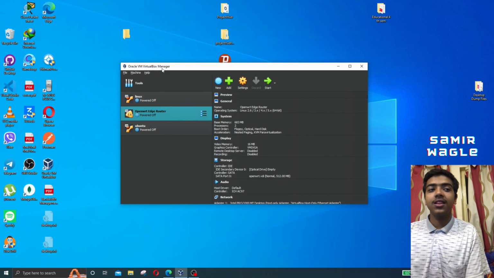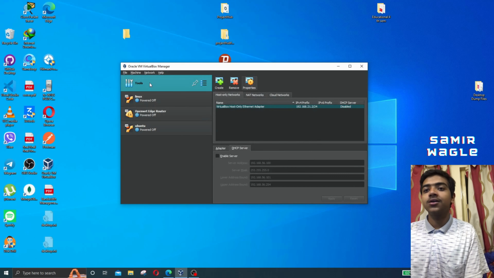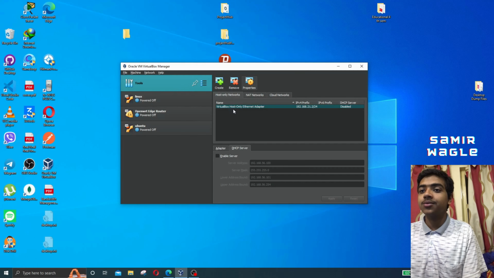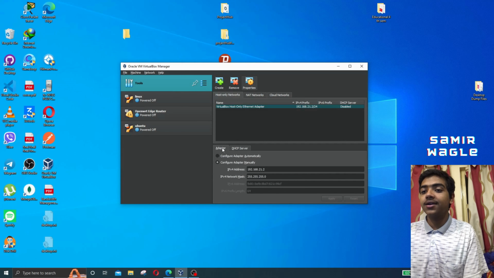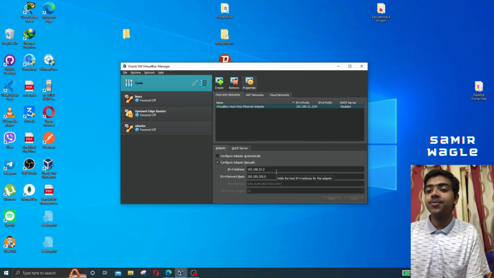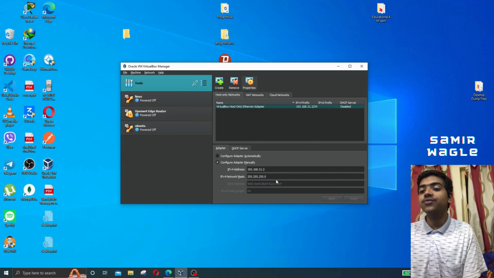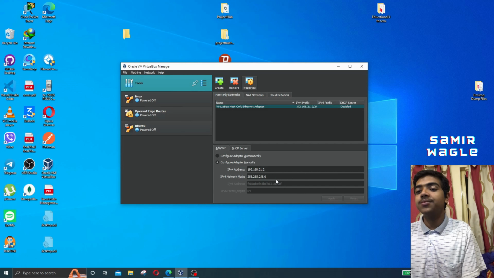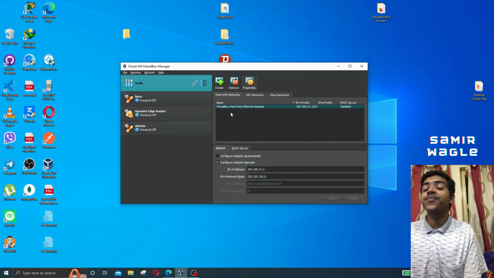So first of all, let's configure the router, that is the virtual router. In the tool section we can see the VirtualBox host only Ethernet adapter. Let's go to the adapter and configure the IPv4 address and IPv4 network mask manually. Let's keep 192.168.21.2 as the IPv4 address and 255.255.255.0 as the IPv4 network mask, which is the subnet mask. In this way we have successfully configured the VirtualBox host only Ethernet adapter.